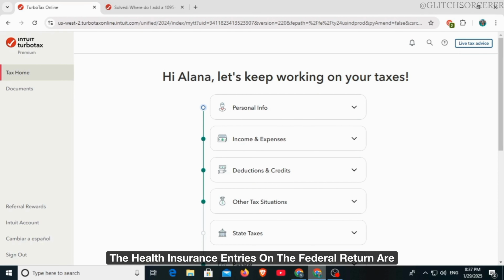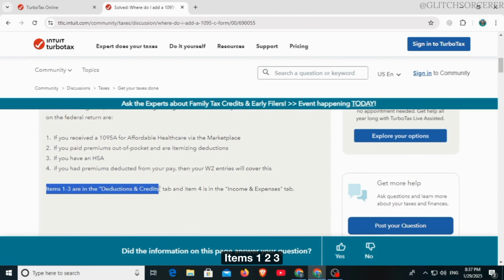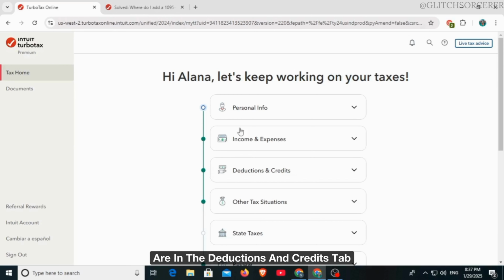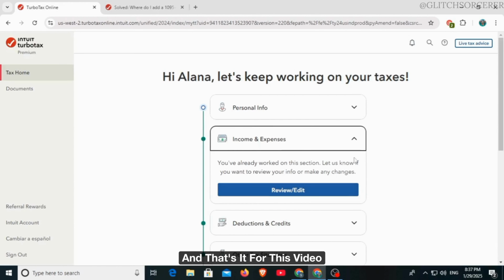The health insurance entries on the federal return are: 1. if you received a 1095A for affordable health care via the marketplace, 2. if you paid premiums out of pocket and are itemizing deductions, 3. if you have an HSA, 4. if you had premium deductions on your pay, then your W-2 entries will cover this. Items 1 to 3 are in the deductions and credits tab, and item 4 is in the income and expenses tab. And that's it for this video.